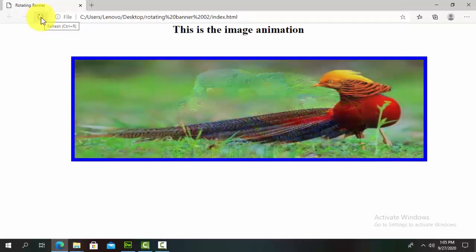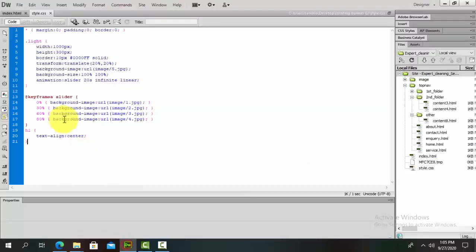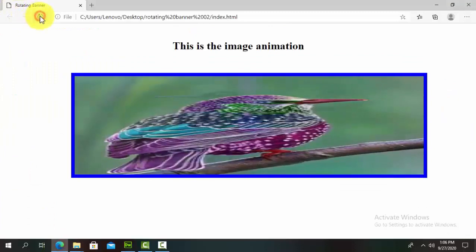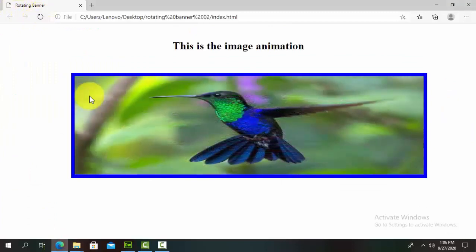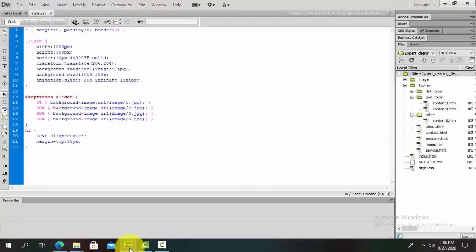Then I go here and give some extra space at the top of the heading. For that we write margin-top, then a semicolon, then 50 pixels. Refresh this one, and right now you can see that there is some space at the top of the heading section. So in this way we set up our rotating banner.